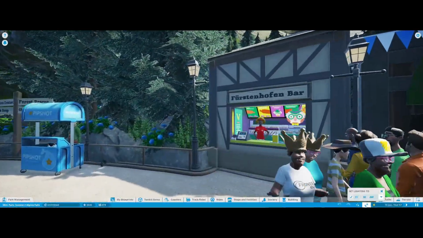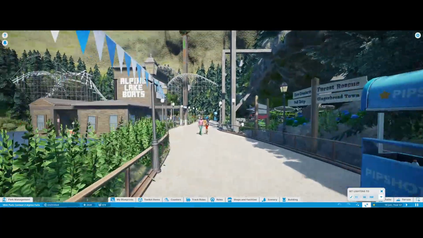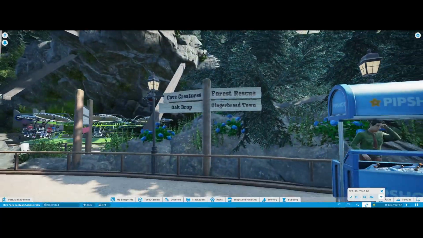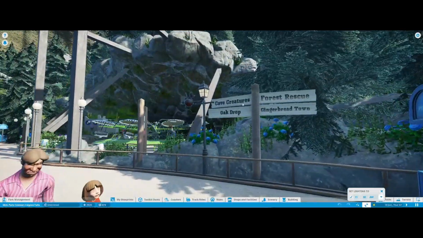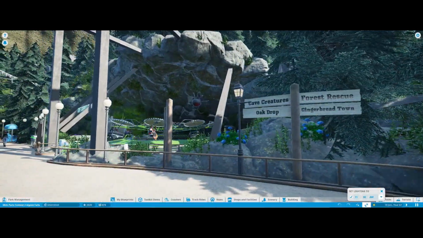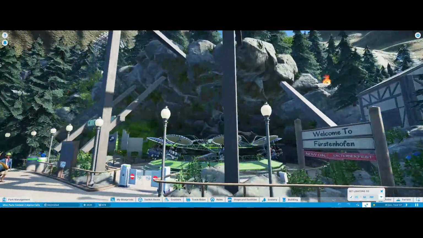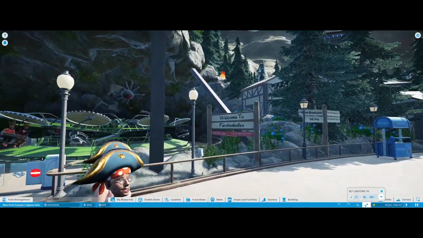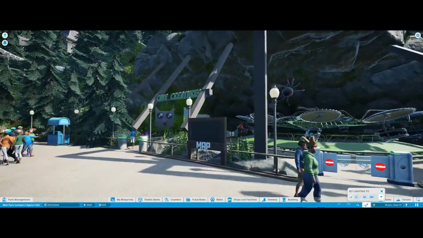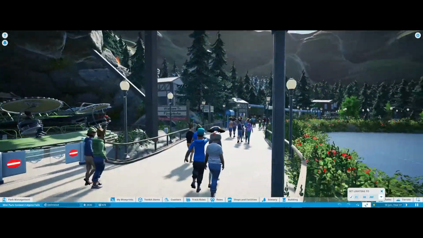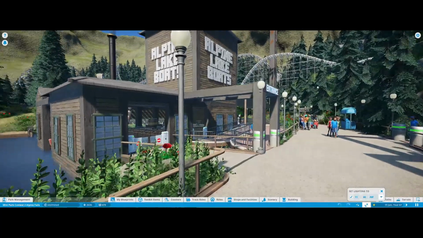So we have Forest Rescue there, they have the bar, the weird name, which I can't pronounce. That must be in German or something. Cave Creatures, Forest Rescue, Open Drop, and Gingerbread Town. So I like how you've incorporated this little ride here. This cave, sorry, I didn't put the map on there. I didn't see that one.